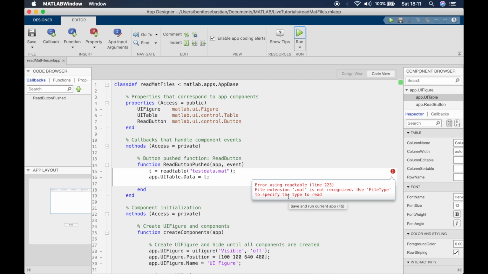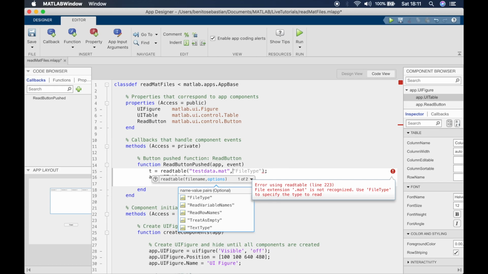Okay, so it's saying file extension .mat is not recognized. Use FileType to specify the type to read. So that means I can possibly specify what file type I'm using. If I put a comma in, MATLAB is suggesting I can enter the file type. It can be a spreadsheet or text. So definitely we don't have a spreadsheet, and let's try text, just to give it a try.